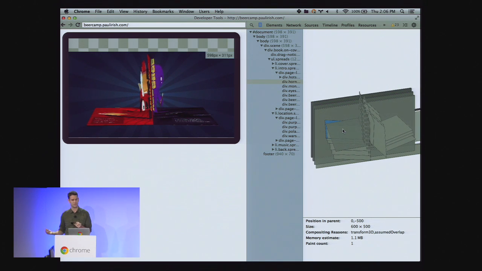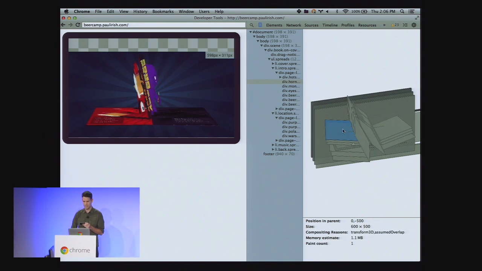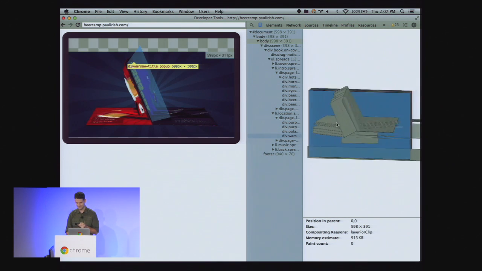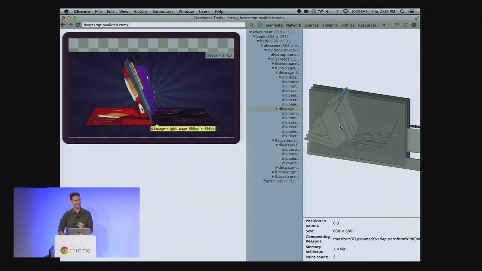You heard Tom and Nat talking yesterday about layers, and now I'm able to see what they look like in a 3D representation. Nice. Yeah, you like it?